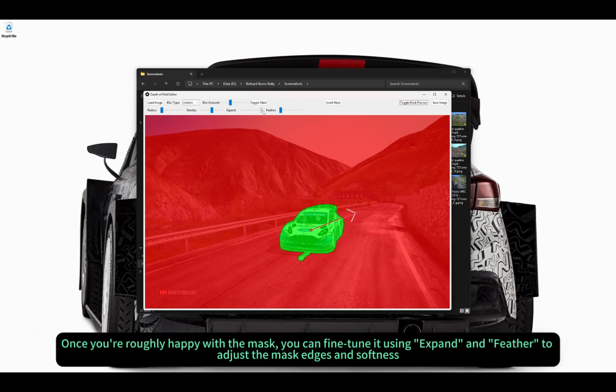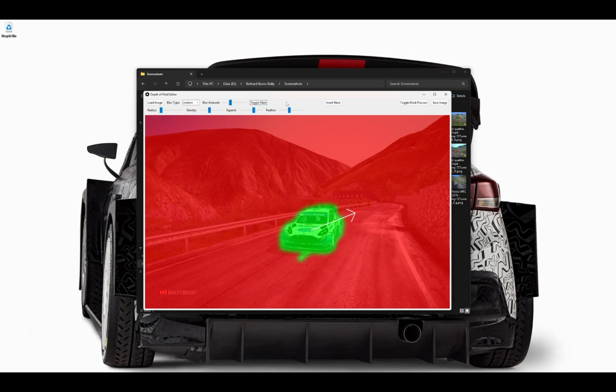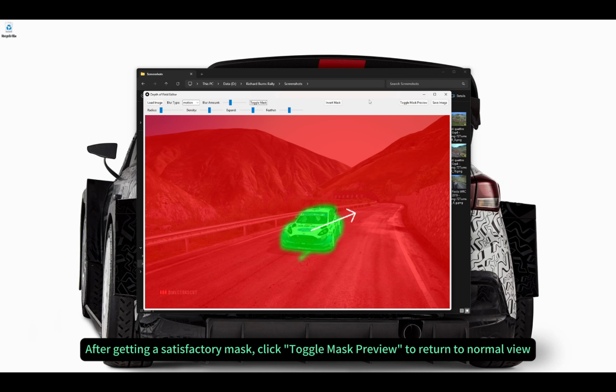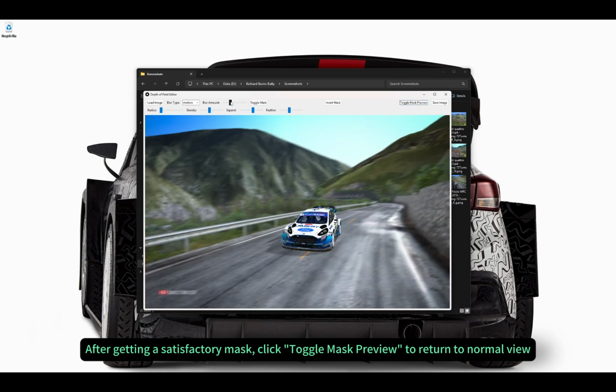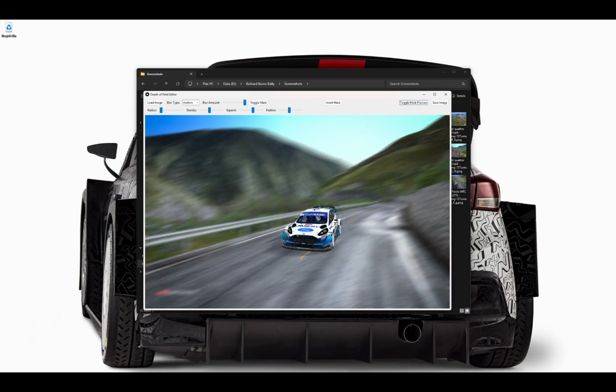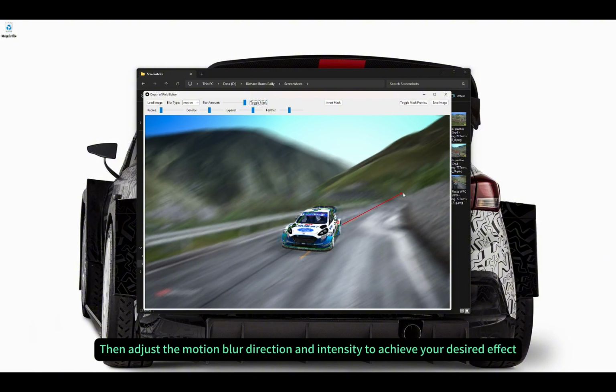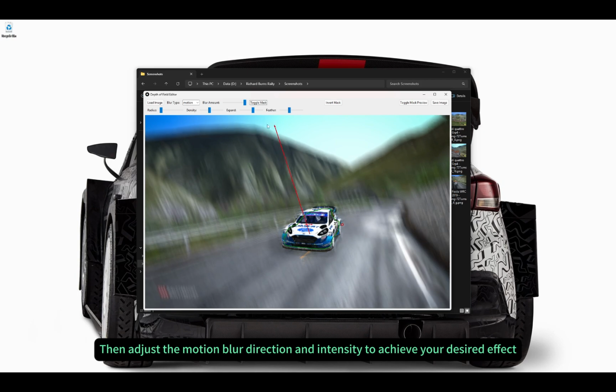Once you're roughly happy with the mask, you can fine-tune it using Expand and Feather to adjust the mask edges and softness. After getting a satisfactory mask, click Toggle Mask Preview to return to normal view. Then adjust the motion blur direction and intensity to achieve your desired effect.